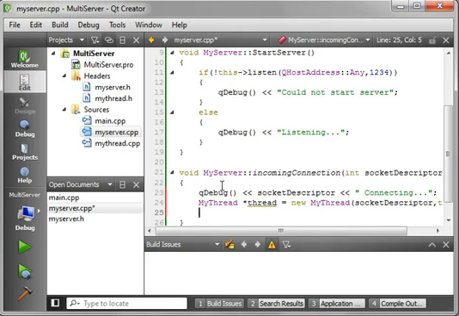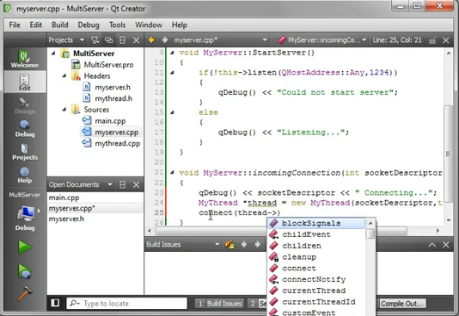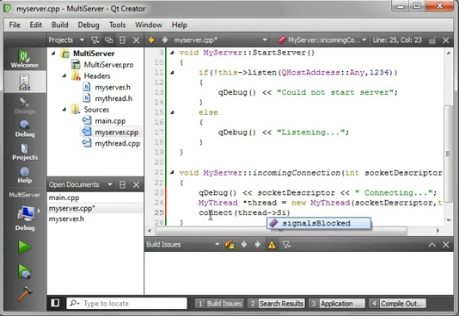Now we need to connect up the signals and slots. We haven't actually added those in yet, but what we want to do is we want to know when that thread's finished, we want to delete it later. That way we don't have to mess around with this. And it sounds confusing, but it's very simple. We just do connect thread signal. Whoops, sorry.